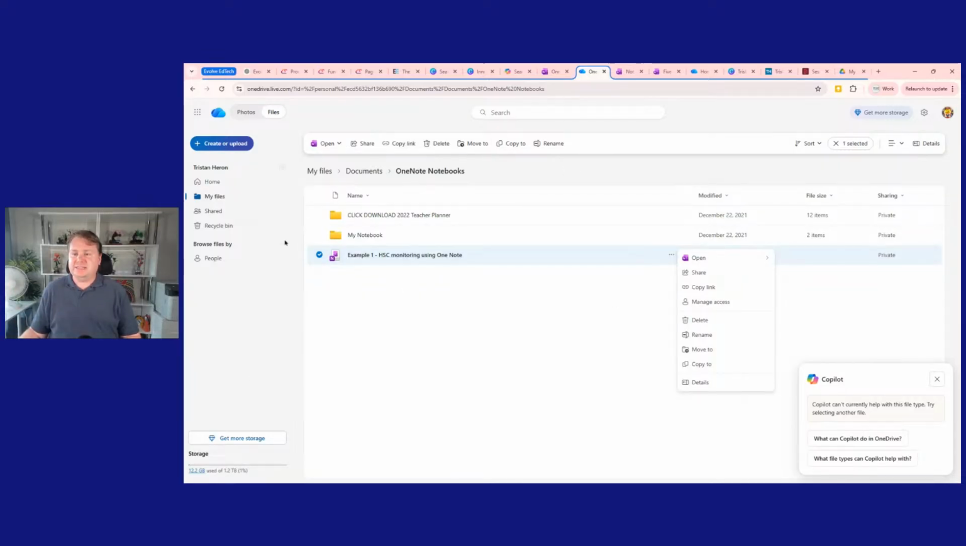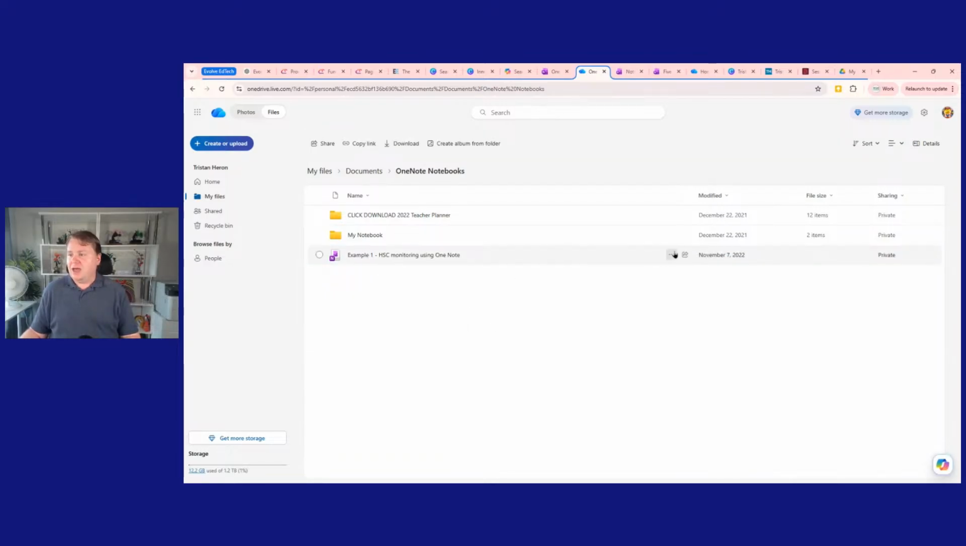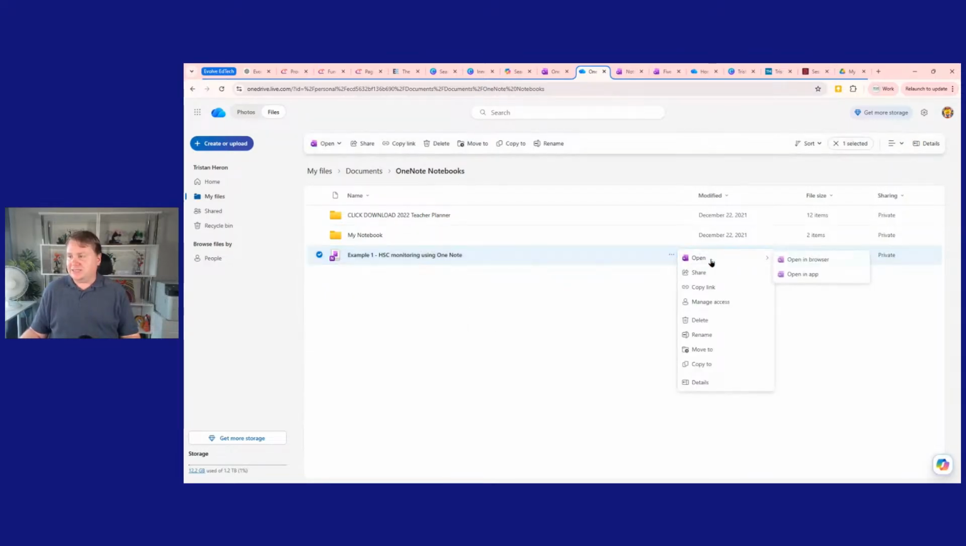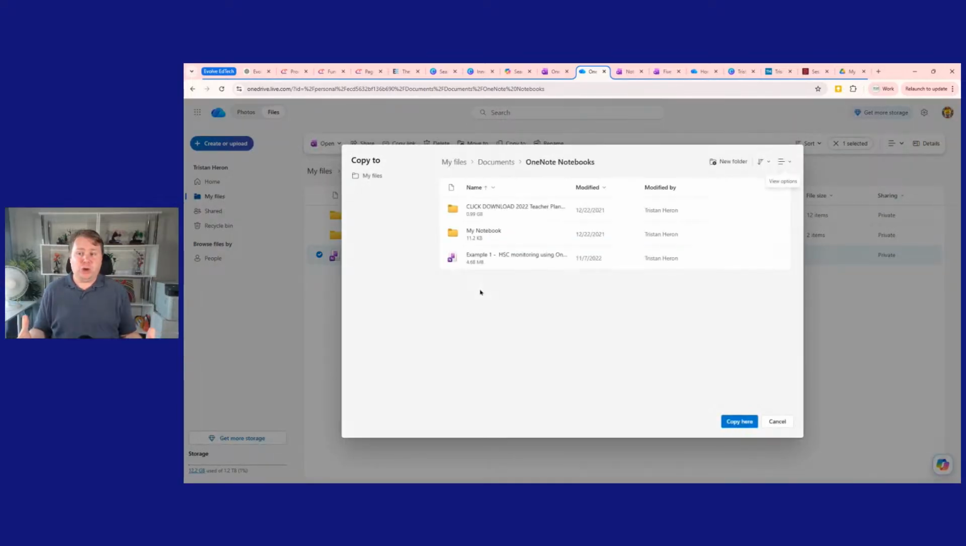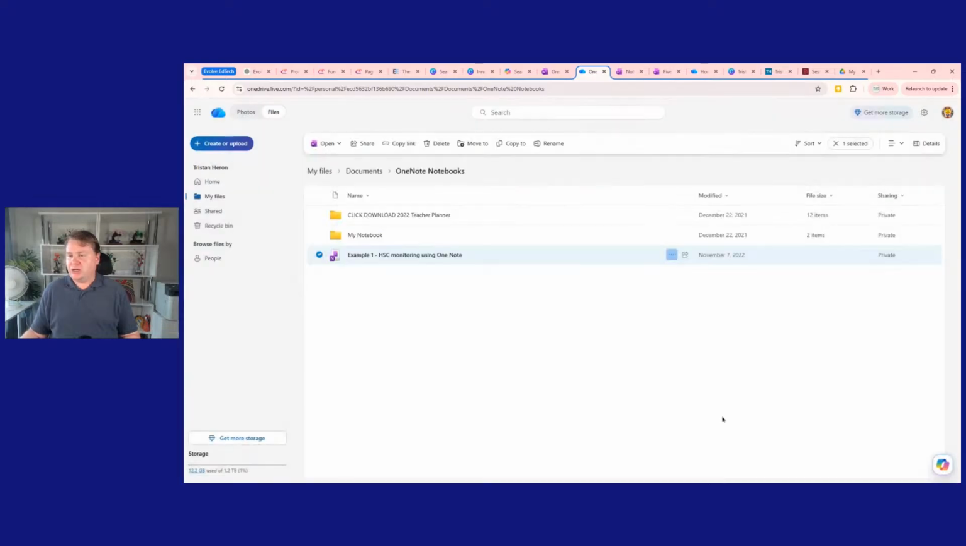So this is in my OneDrive, and this is my example just here. I've just clicked on my three dots here. You can see that I can open it, I can share it, I can copy the link, I can manage access, etc. And if I wanted to duplicate that, I would just copy that. It'll ask, where do you want to copy it to? So I just want to copy it to the same location. I'll just go copy. It'll pop it in there for me as well. Oh, it's got the same name.